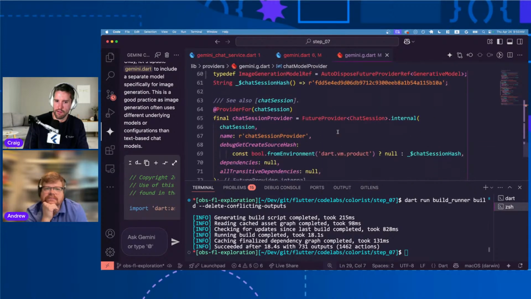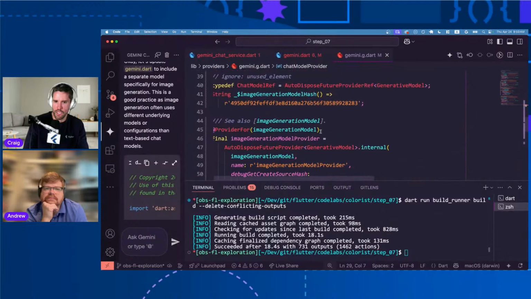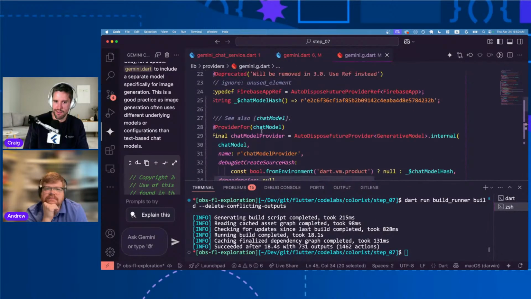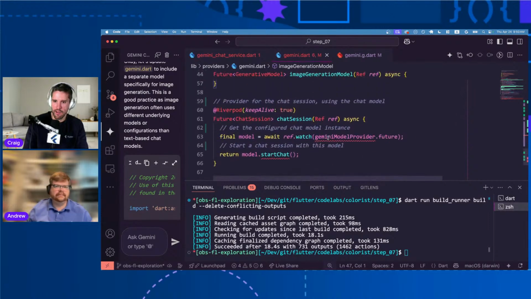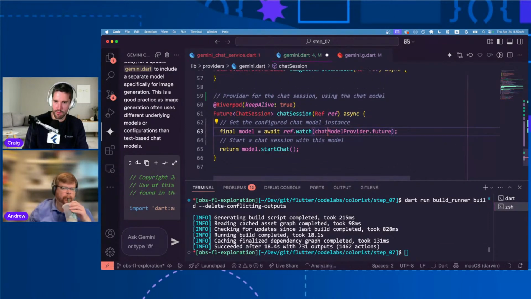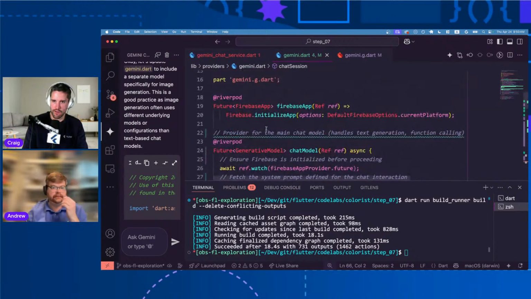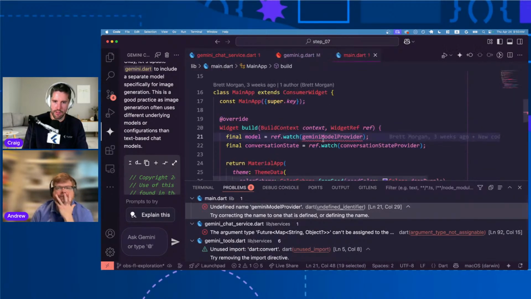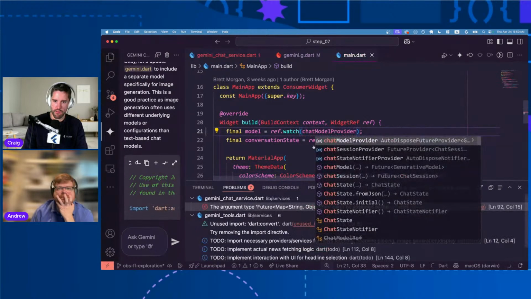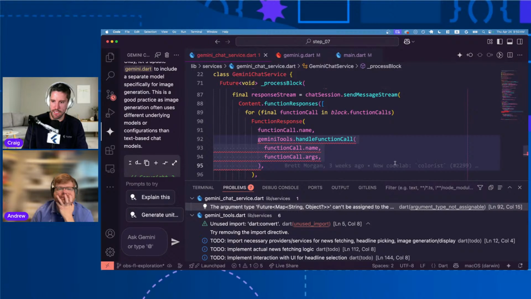All right, what do we have now? We have image generation and we have chatModelProvider. Lovely. Coming back here. Now I screwed this up, because now this should say chat, and now that works. Great. The Gemini model provider. So this is now chatModelProvider in the argument type here. Okay, so we're back to this argument type.